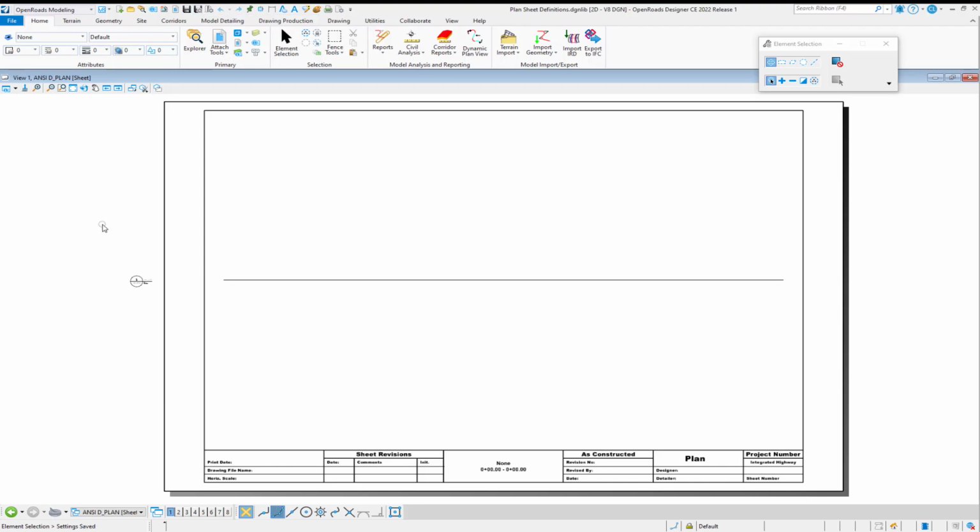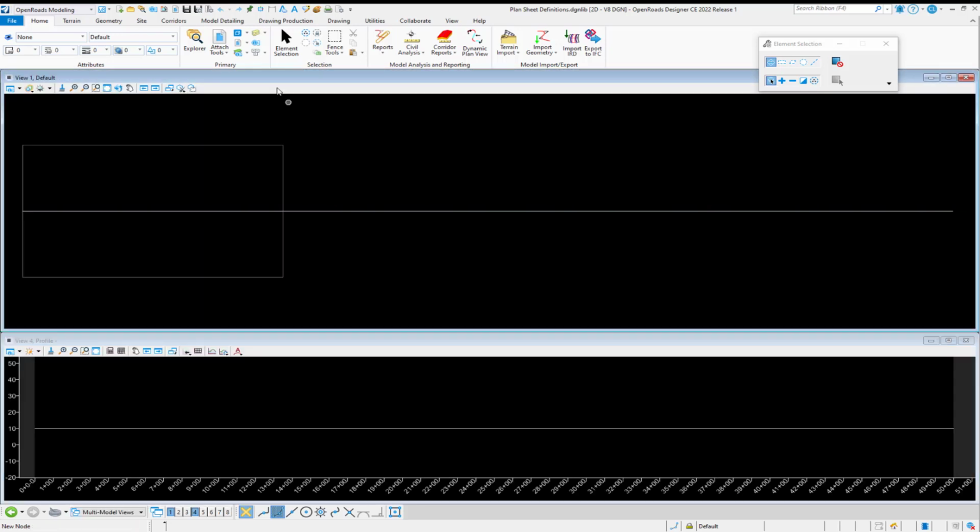So again, right now, this is not supported for your profile and cross-section drawing models. This will allow for the view settings and the design model to carry over to your drawing and sheet models. And make sure to close this, go back to your multi-model view, and do that final save settings and compress.